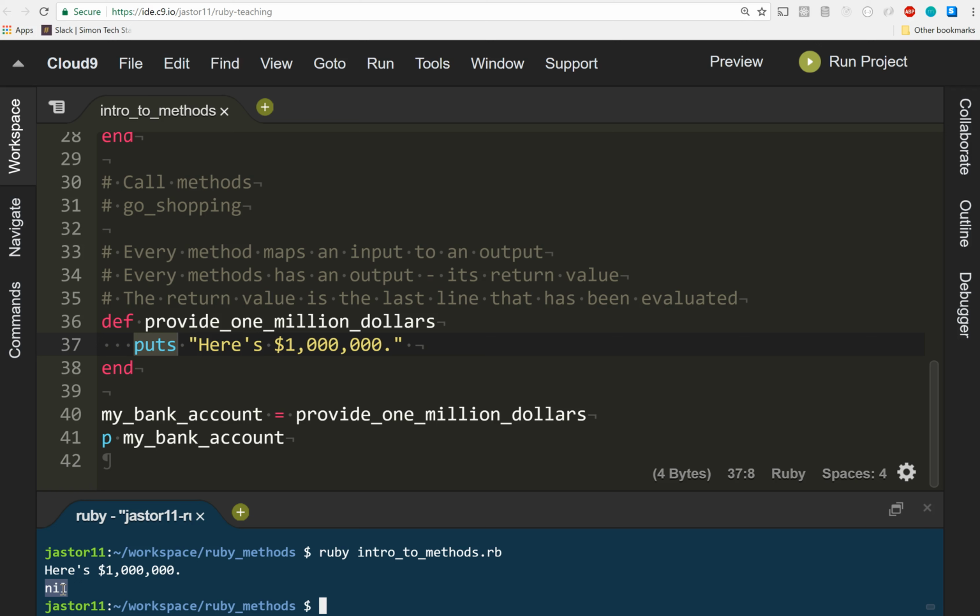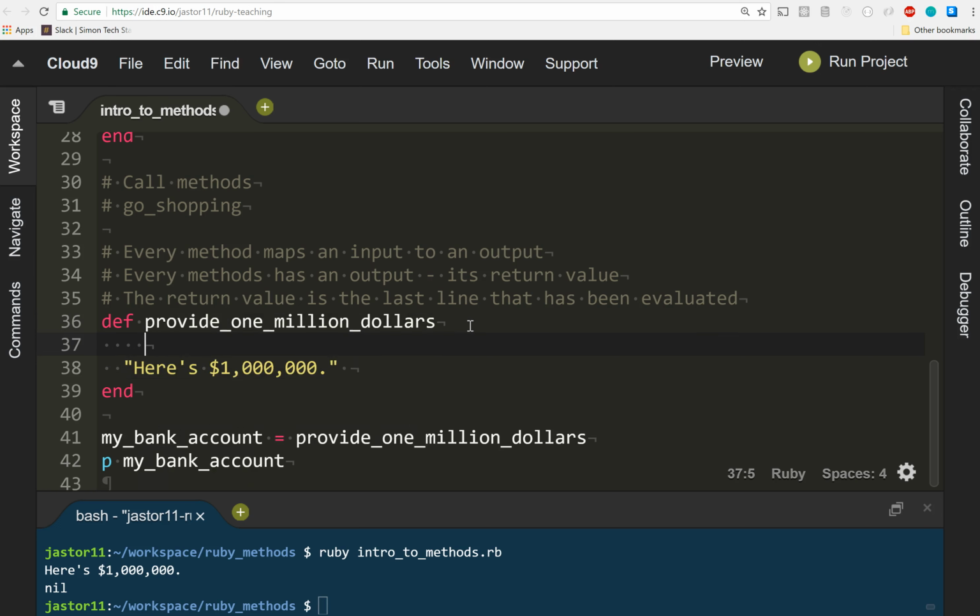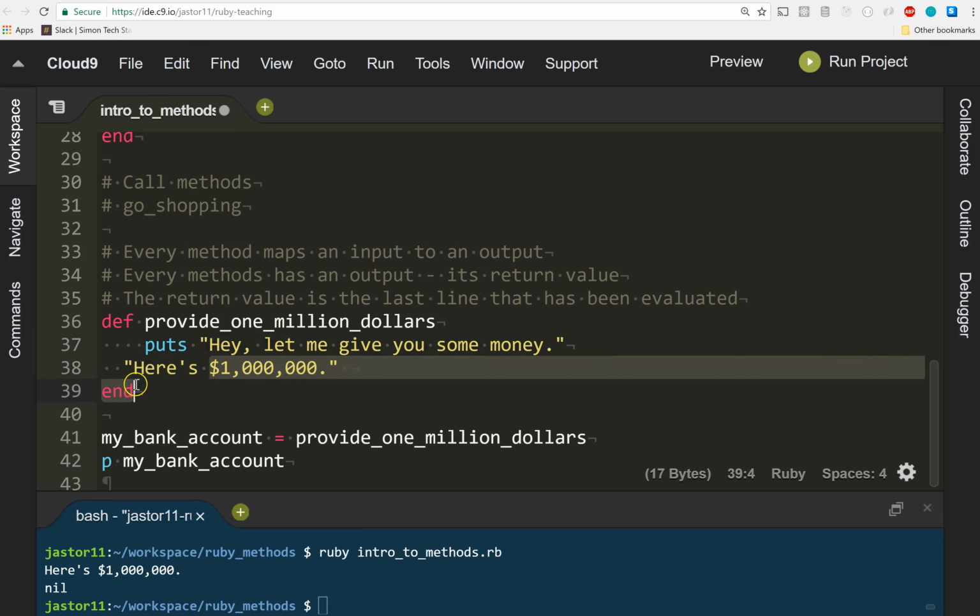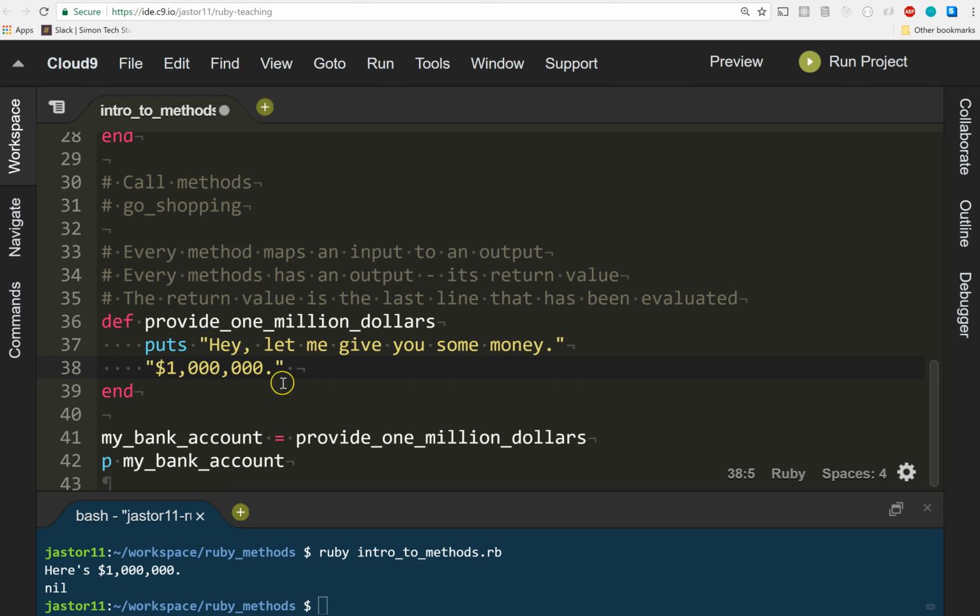Why would puts not evaluate to anything? Well, because puts' only purpose is to print something to the terminal. It's not actually used in programming to store variables and reuse them. So instead of saying puts, we can just get rid of it altogether. And if I get rid of puts, then I'm just left with, here's $1 million. Or I can say something like puts, hey, let me give you some money. And then I will just leave the last string to be evaluated as $1 million.